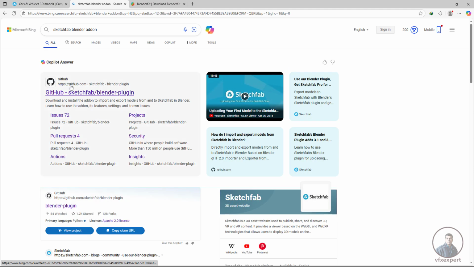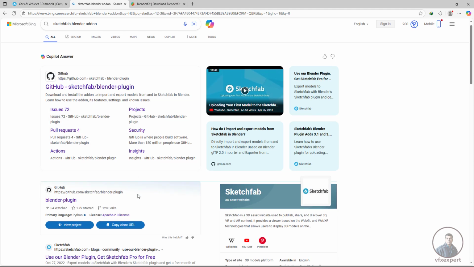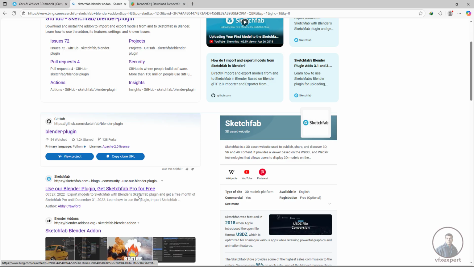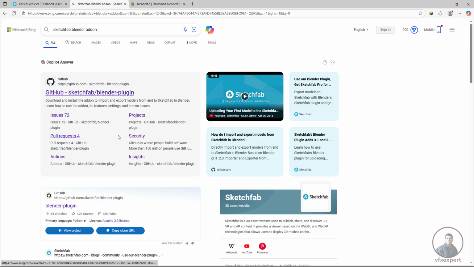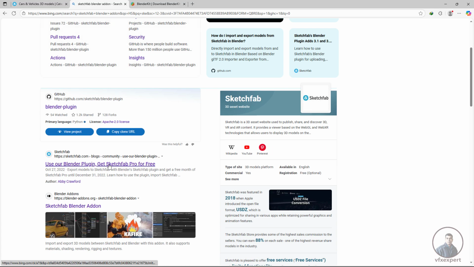You will get this website. You can even directly go to the Sketchfab website, so you will also get plugins. You can even directly click it here, so you will also get plugins for Blender. Now just click it here.